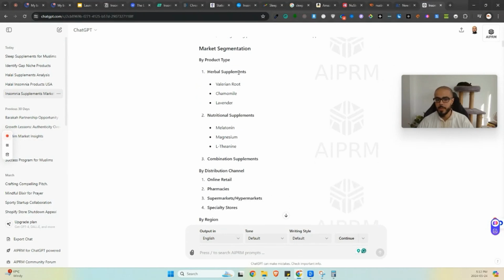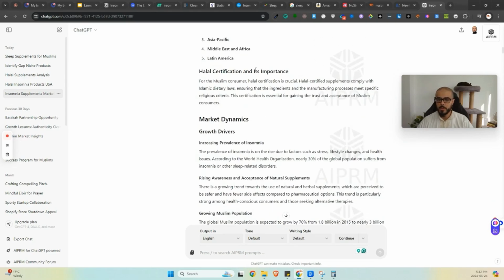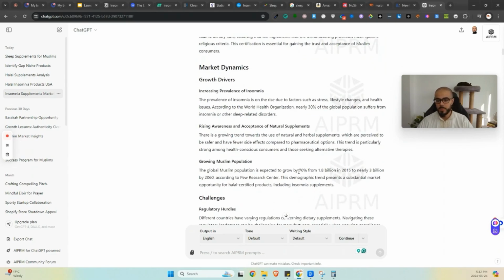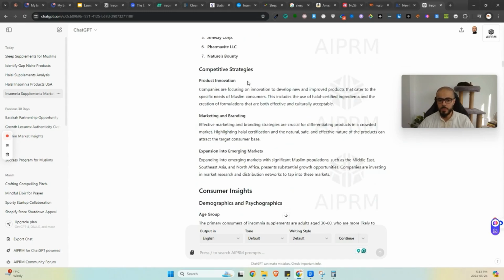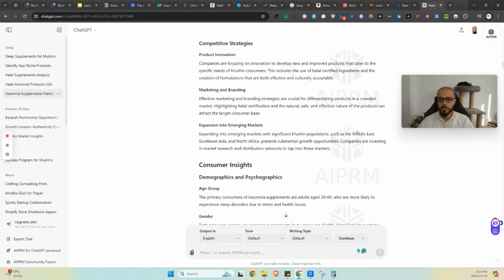So I actually have the list of the best ingredients, the distribution channels that we're going to use, and also the numbers. So we're in a good spot here, with 30% of the global population suffering from insomnia. That's what we've seen exactly, so it matches the data. And the global Muslim population is growing to nearly, inshallah, 3 billion by 2050. And the main competitors, Nestle, obviously we need to boycott these guys, and some of the other companies as well, because they're owned by the same people. So that's a check mark as well. And also the fact that we can expand to the Middle East, South Asia, and North Africa as well.